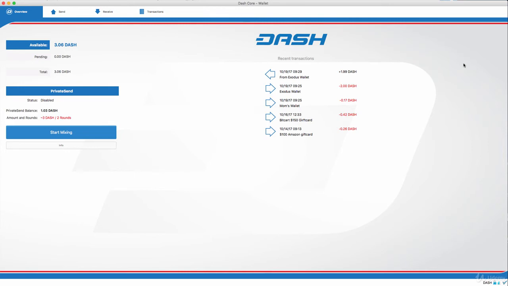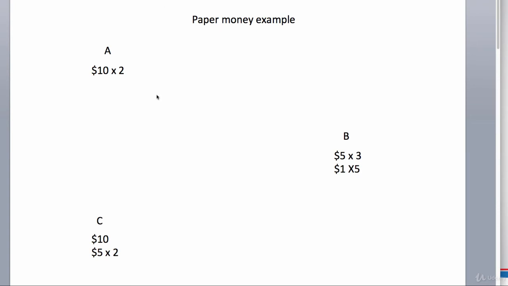So after these denominations are broken down, it mixes your denomination inputs from your wallet with 2 other people on the network. And please note that coins never leave your wallet. An easy way to view private send is to break it down into paper money. I'm going to be going over a quick example of how this is done. And please, if you have any questions, leave them in the comments below.